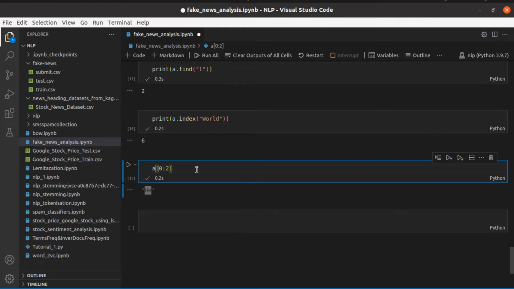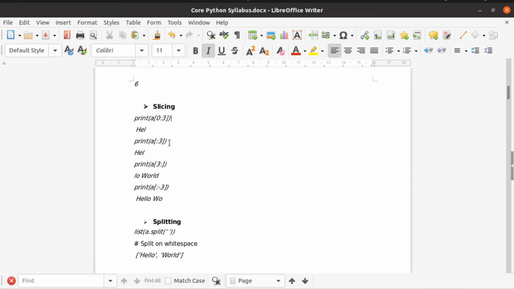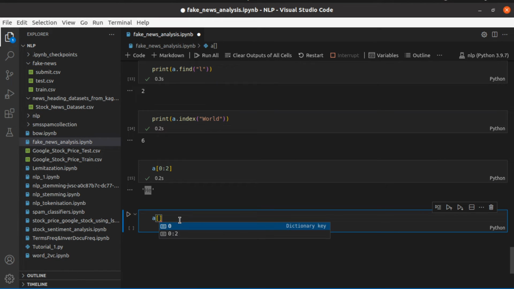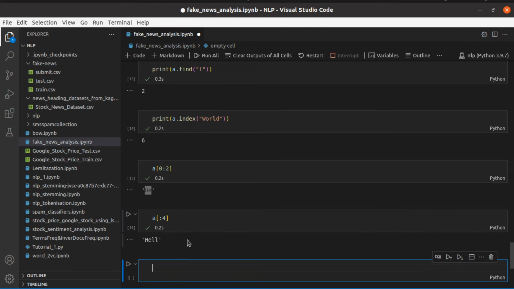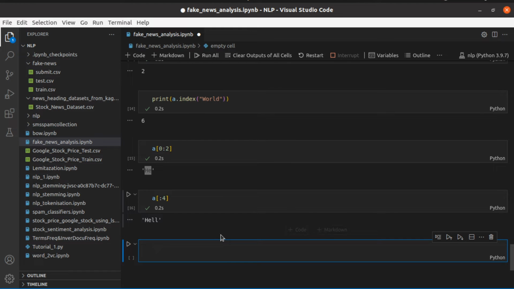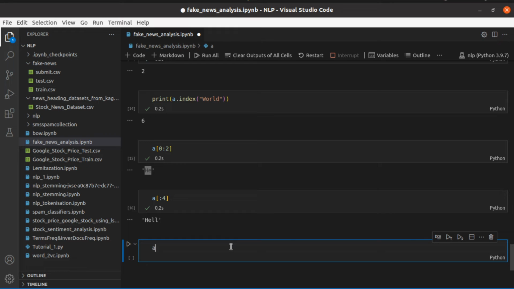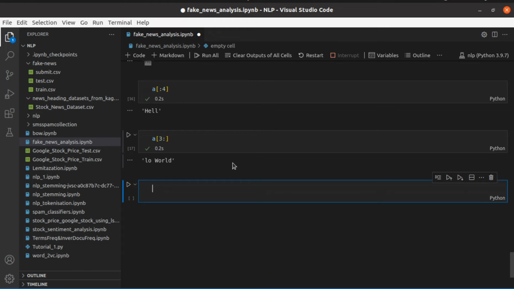So here we are getting hell, and you can also write it this way, like a colon 4. It will automatically start from 0 and return hell. Another thing is you can define your starting index, and it will go up to the last index. Here you can see, starting from 3 up to the last, you will get low world.